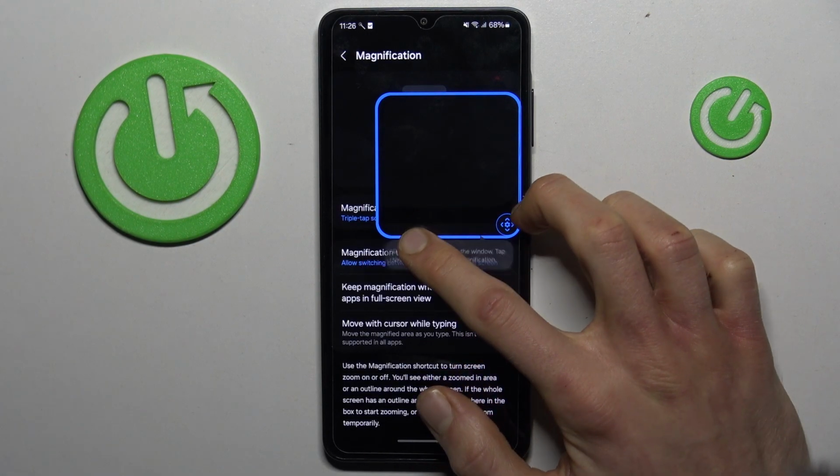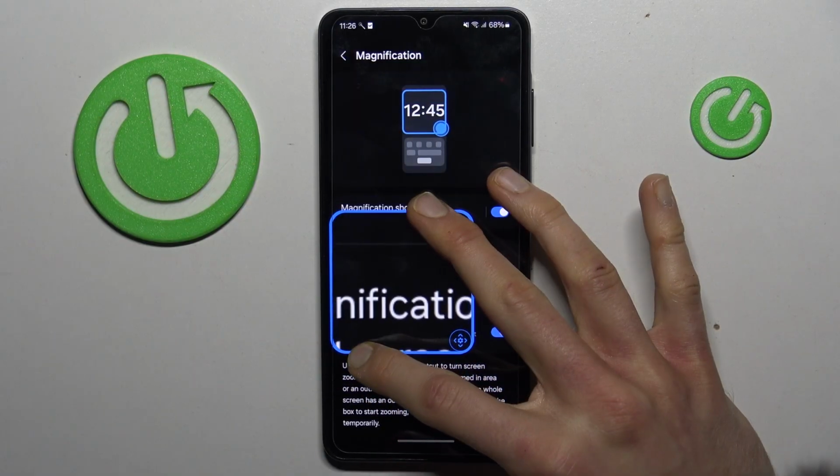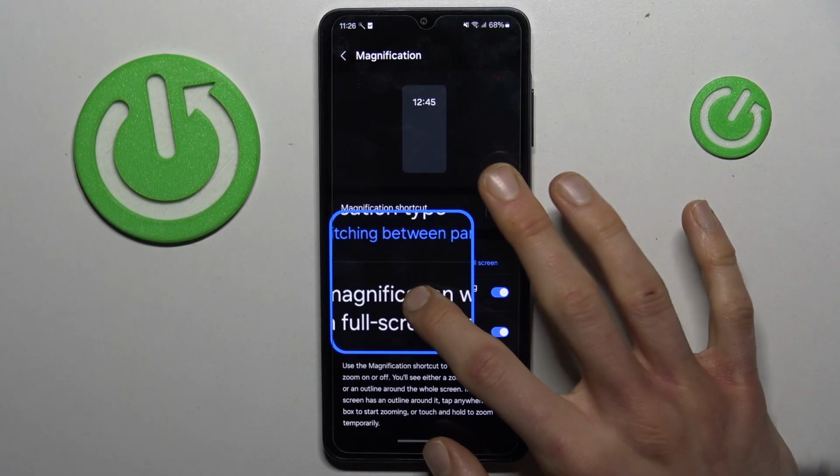To change position of that, tap on it and swipe with it on screen. You can also zoom on or zoom out. To turn off it, triple touch again.